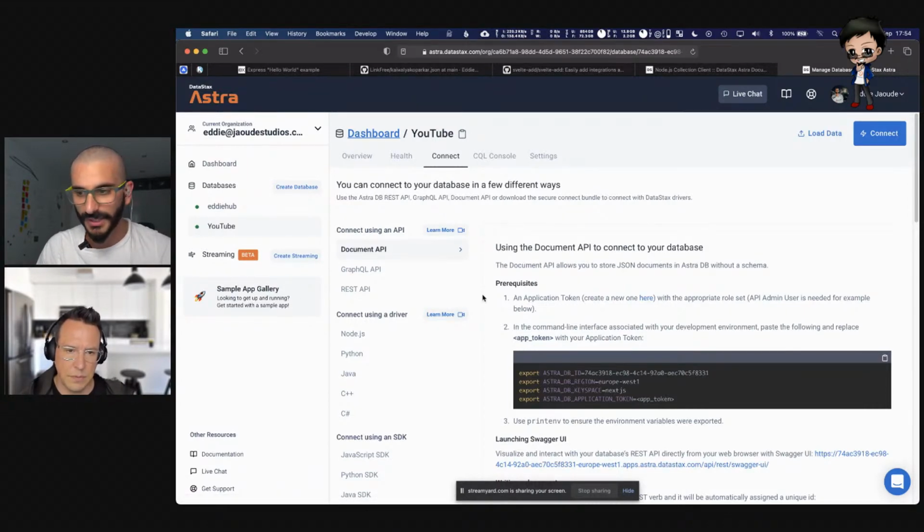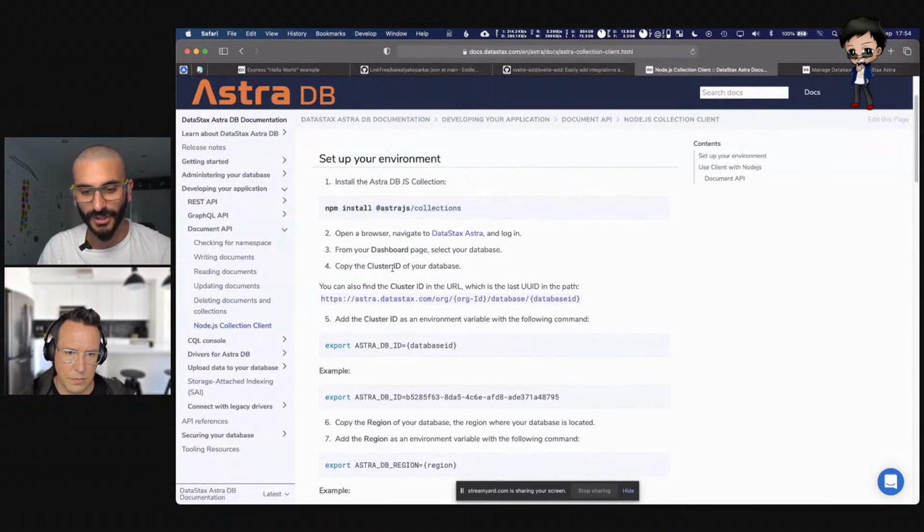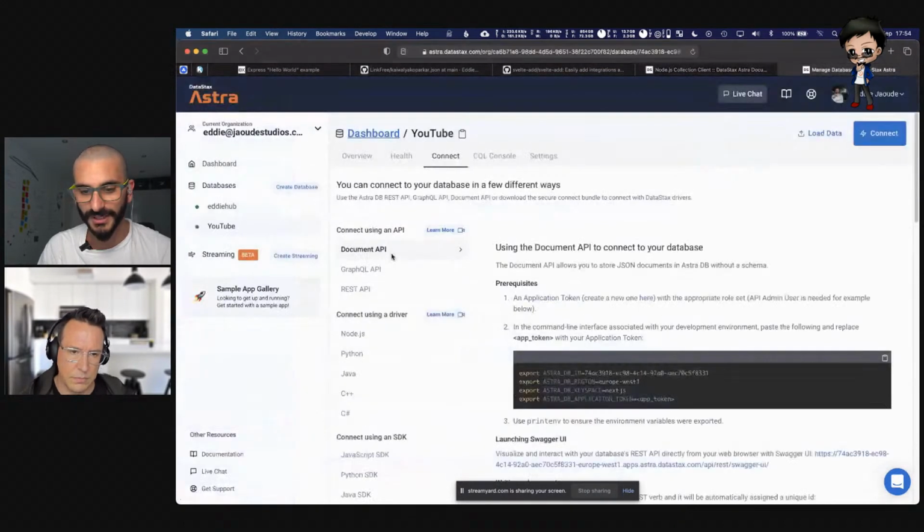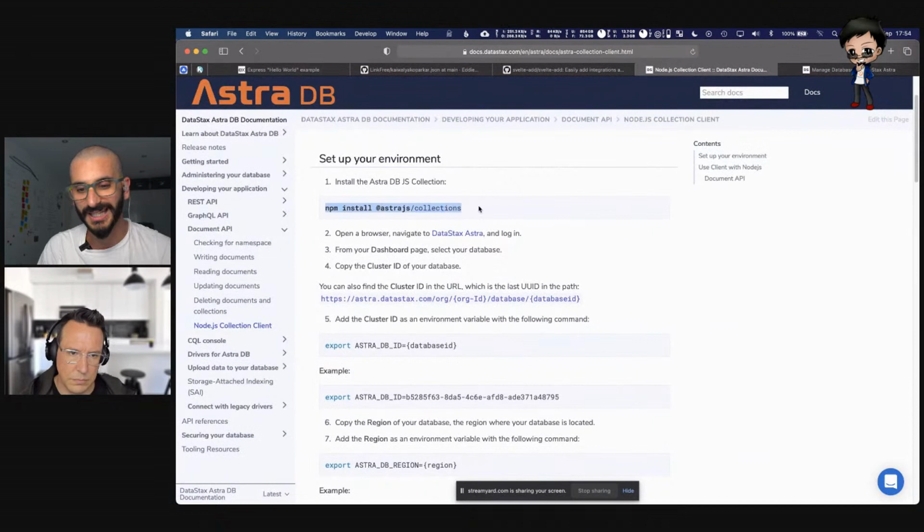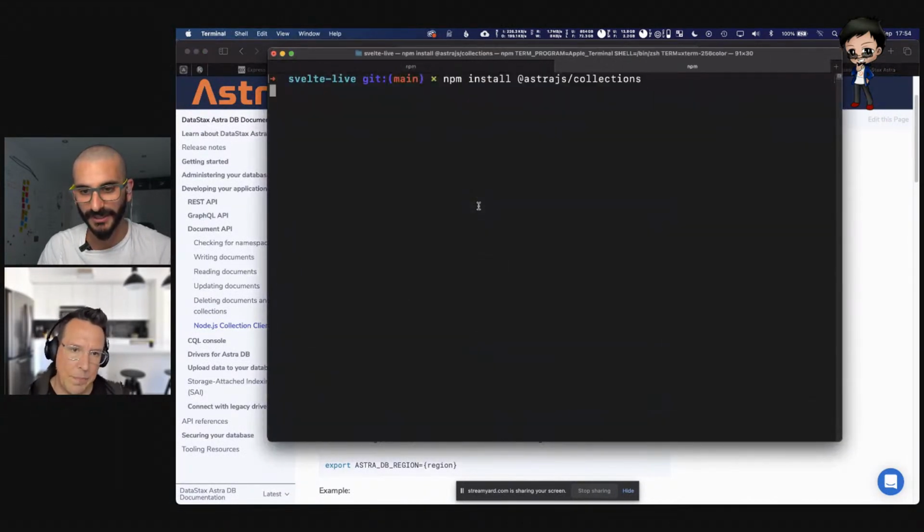So what I'm going to do is I've got the docs here, the JavaScript docs, and we can install it. So let's just do it. I'll just do npm. You'll see how straightforward it is. Literally just a few lines of code to get a database running, which is just epic.